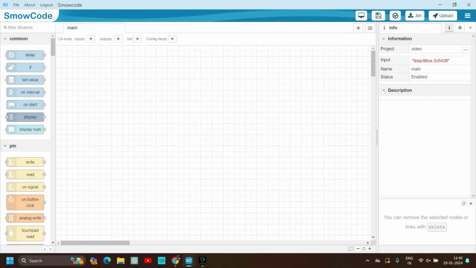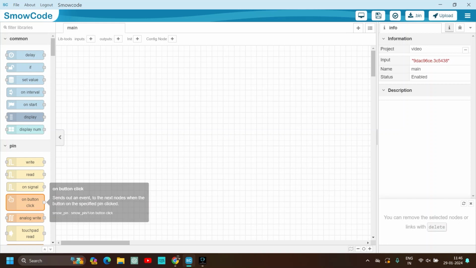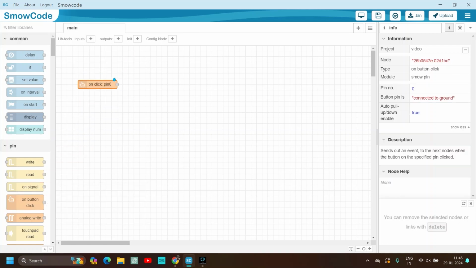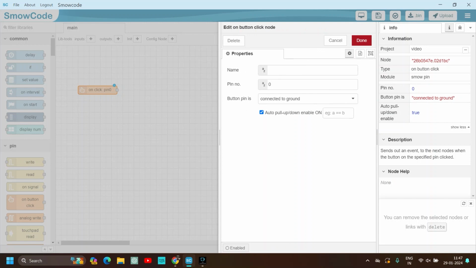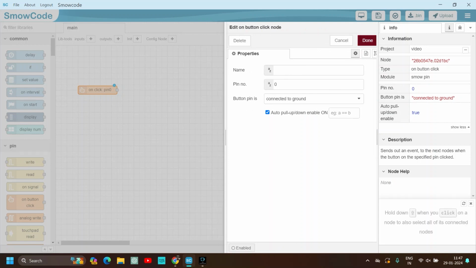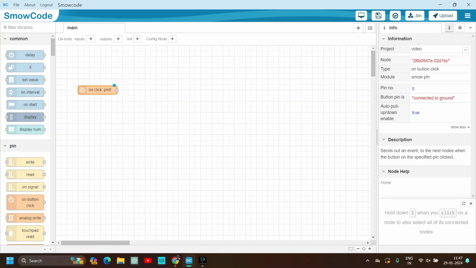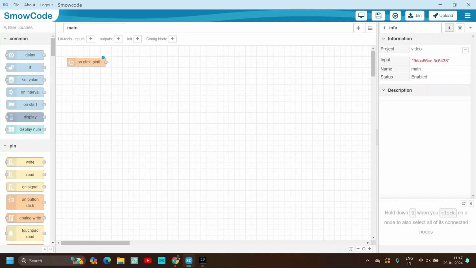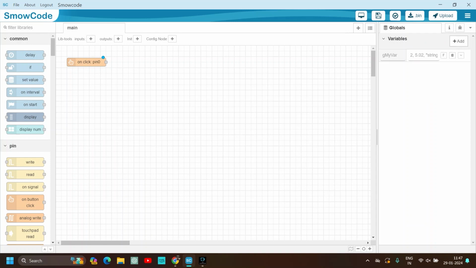So let's get started. First we will be using an on button click node. We will set it to pin number 0 and keep everything else as it is. And then we will declare a global variable first. Globals. Just type small v and give it the value of 0 and leave it as it is. And then we will be using an if-else node.